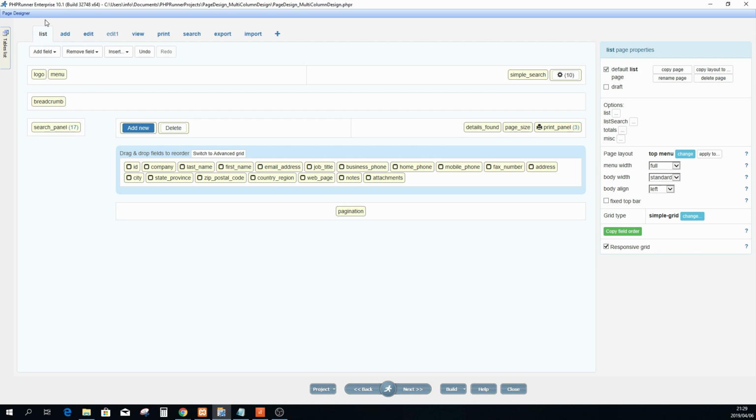Okay, let's make a copy of the list page. Similar way we did it with the edit page. We're going to make sure the list page is selected, and we're going to simply click on copy here on the right hand side of the screen. Now I have list and list 1. They look exactly the same.